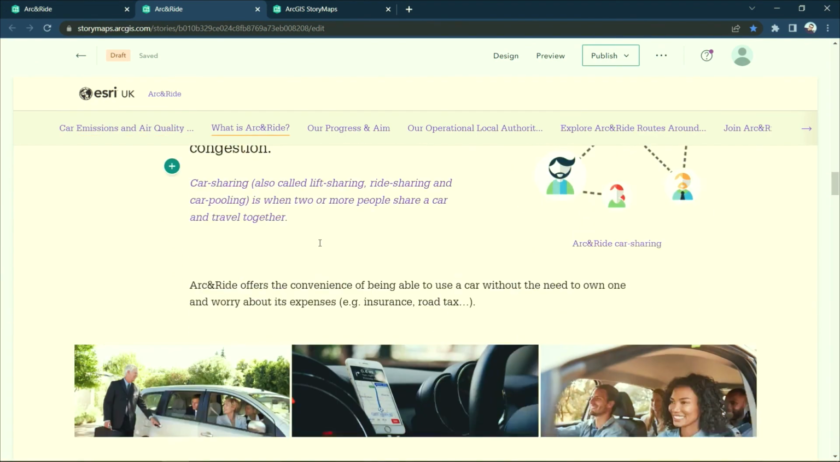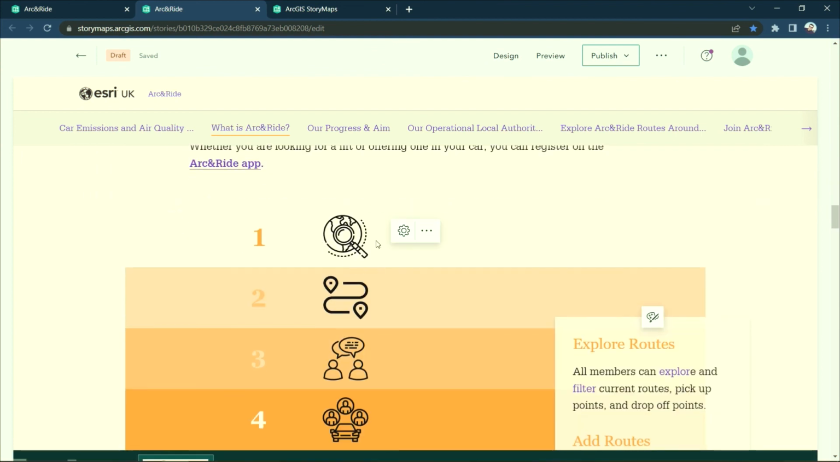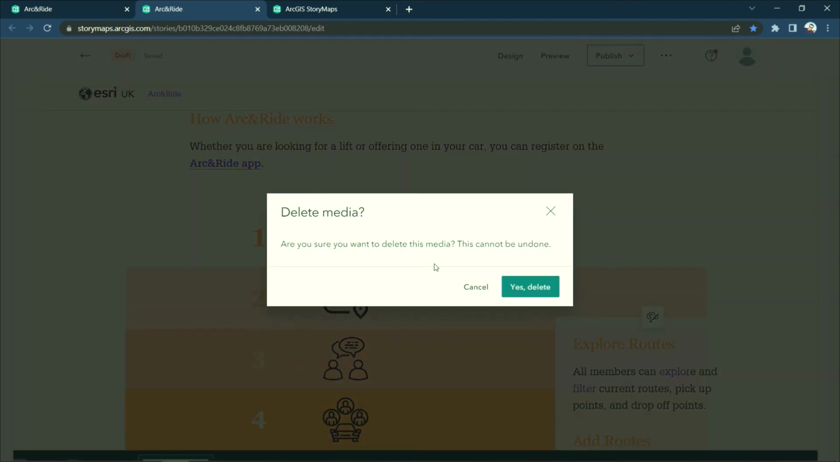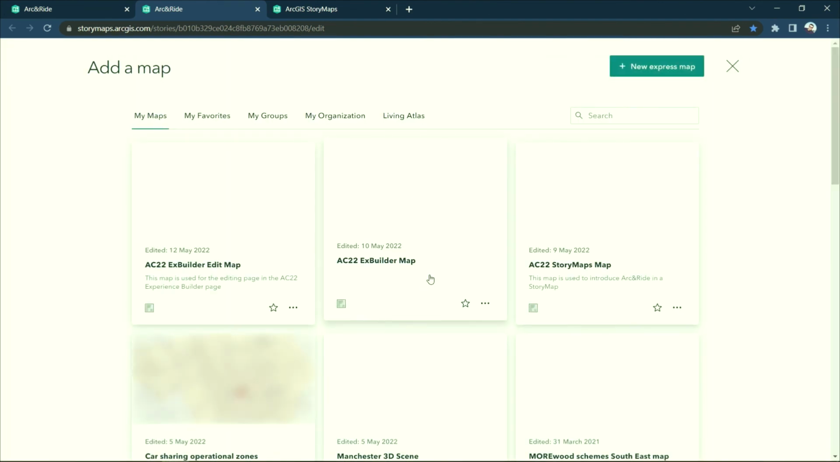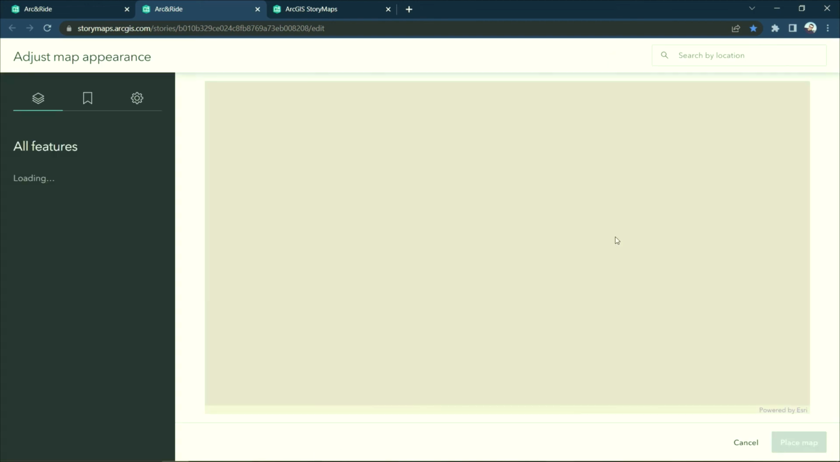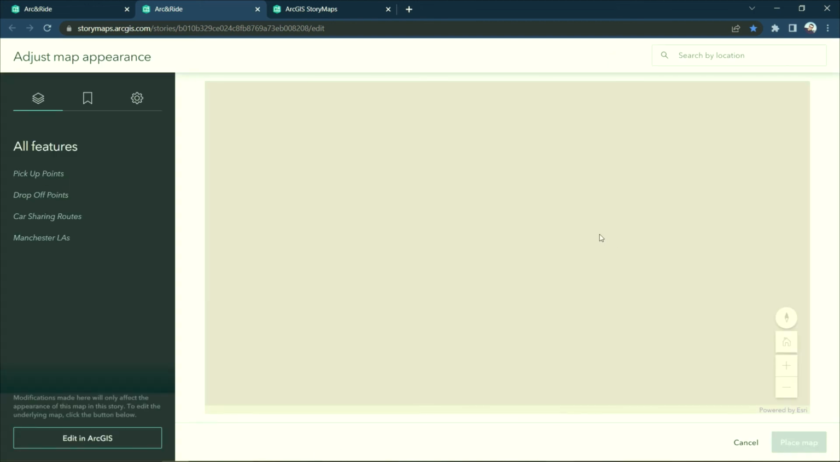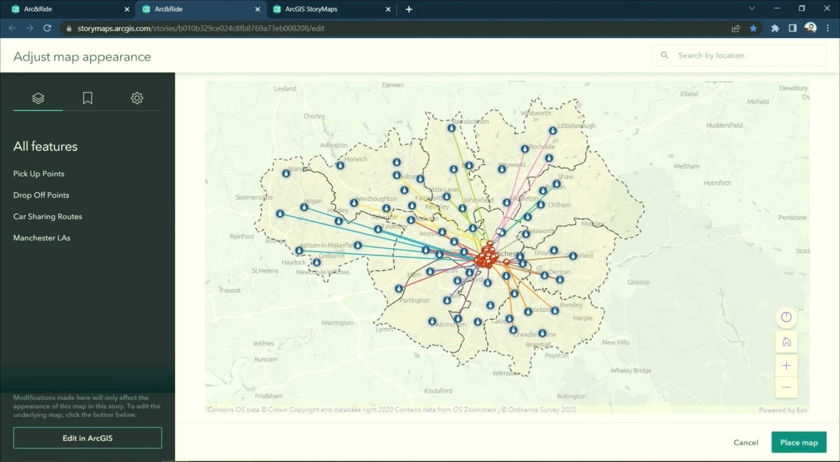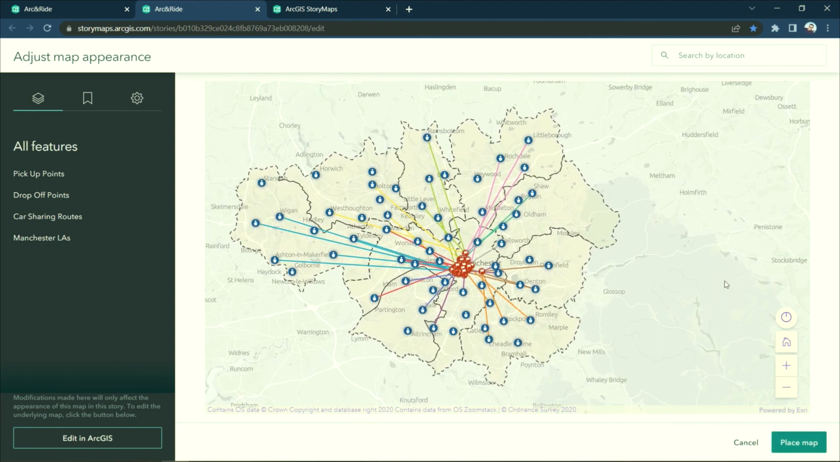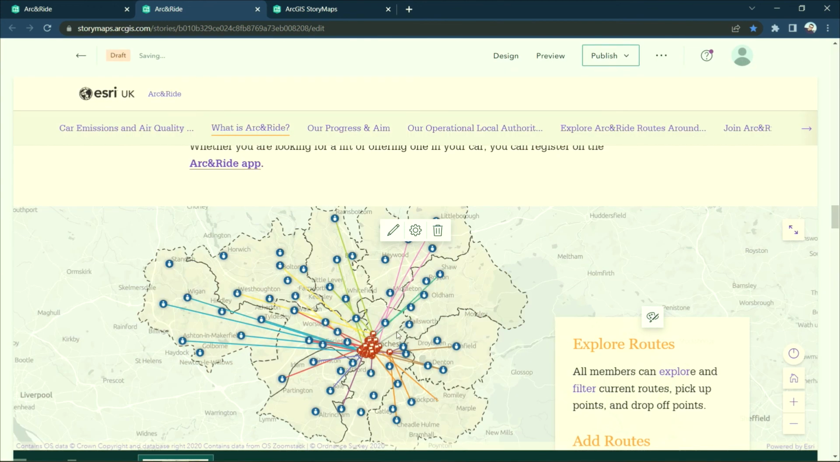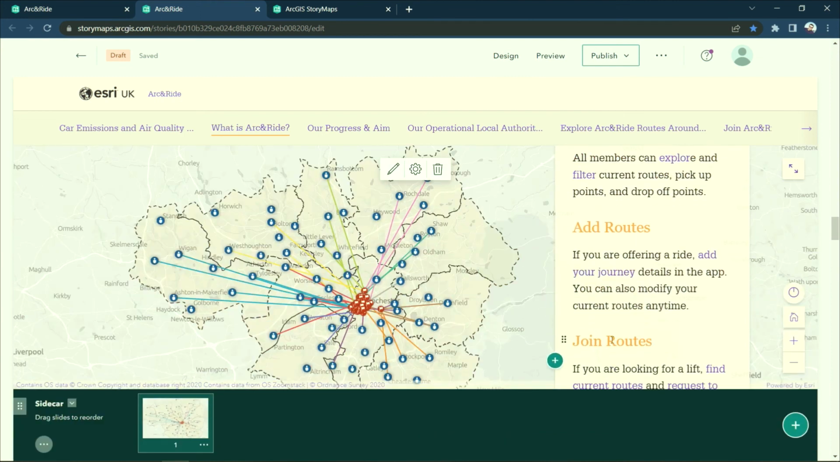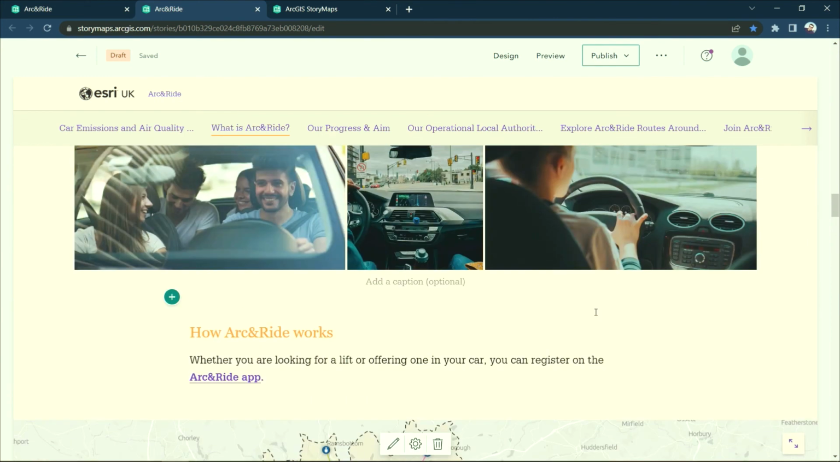For the background of this section, instead of having a static image, I wanted to have an interactive map. So I'll go ahead and delete this image, and then add an interactive map. I'll select a map that I already configured for this. And when the map loads, I can move its extent to the left, because I know the panel will be covering this area here. I'll choose to place the map. And here we go. We have an interactive map as a background for my floating panel.